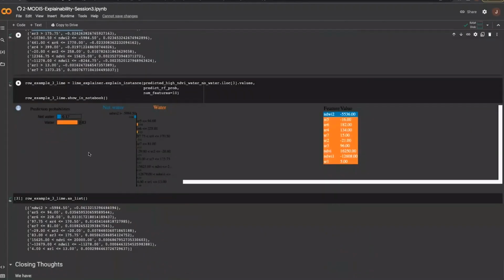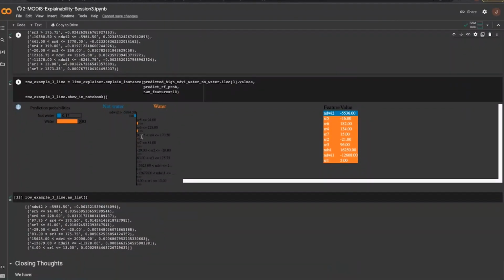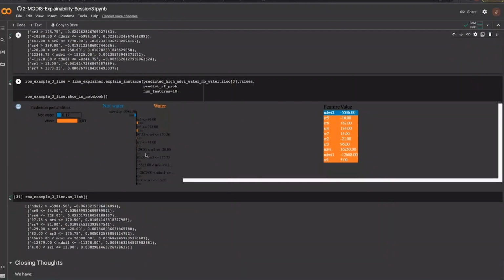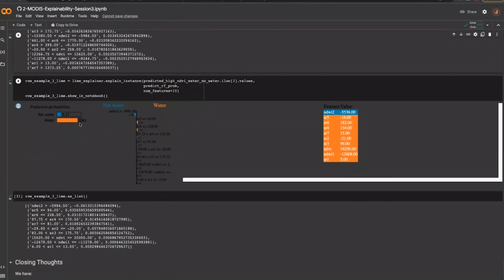So we have another example here, and I'm not going to go into too much more detail just because it's what we've been seeing before. It's just an example of the high NDVI and the model labeling it water.